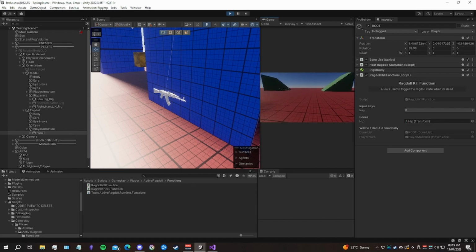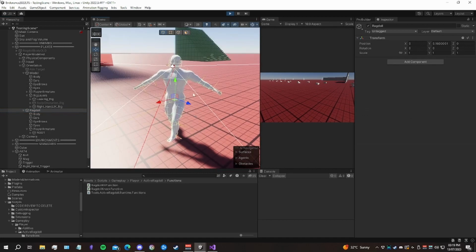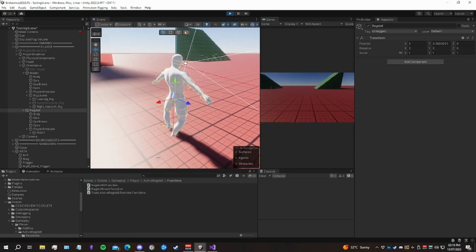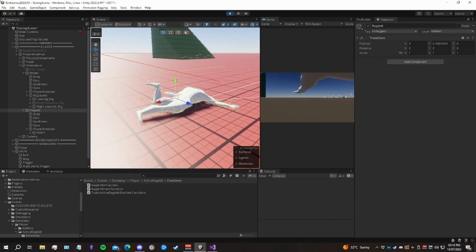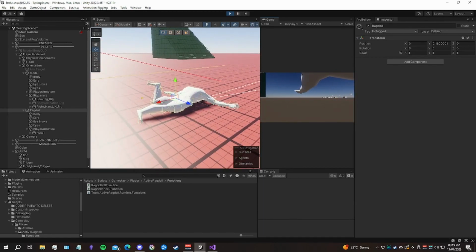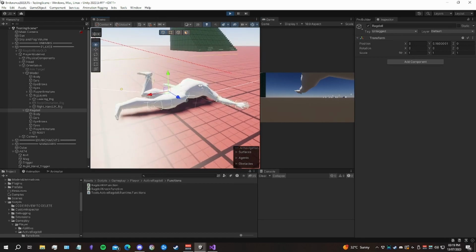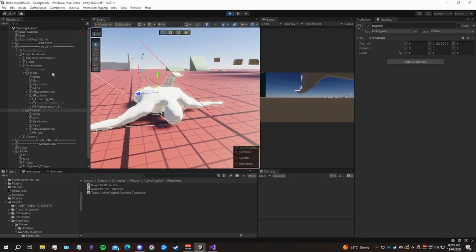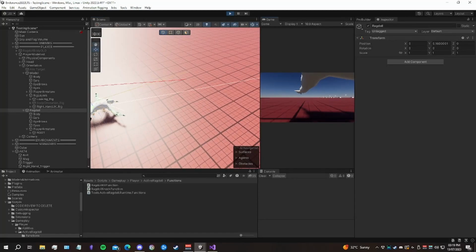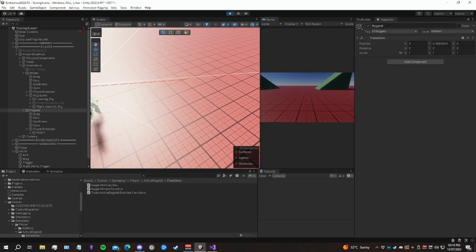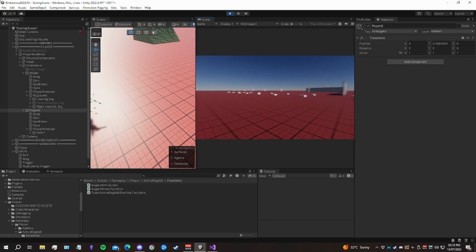So if I press kill and we just follow the ragdoll, I haven't fixed the camera for this. So in the scene view, it's not going to look great. But if I kill here, there you go. The ragdoll died. And nothing is working anymore there. So yeah, it works great.